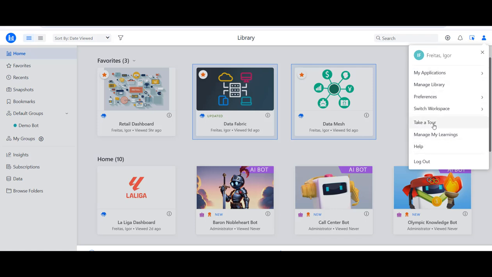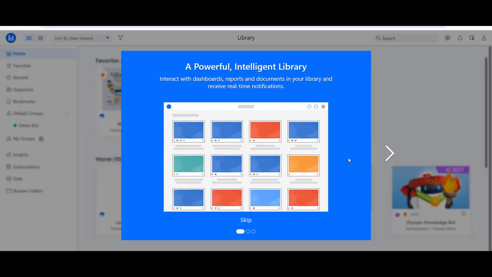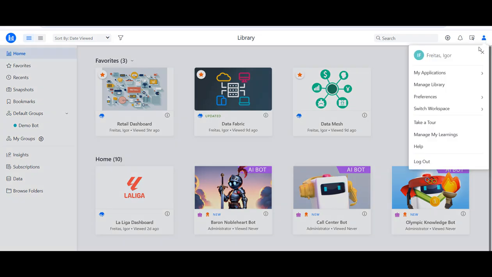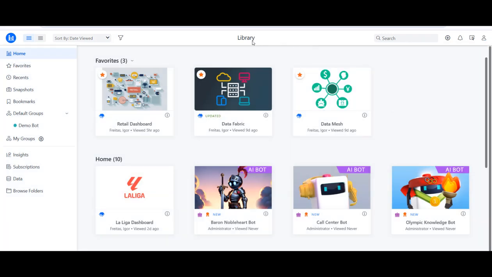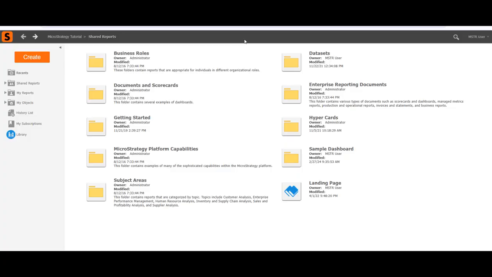Like for example, take a tour. As you can see here, we can skip this one and go back to account and see some of the available options. Finally, you can log out. So in a nutshell, this is Library, your consumption tool in Strategy via web in a web browser that allows you to see your content in a much easier way than if we compare with other tools.